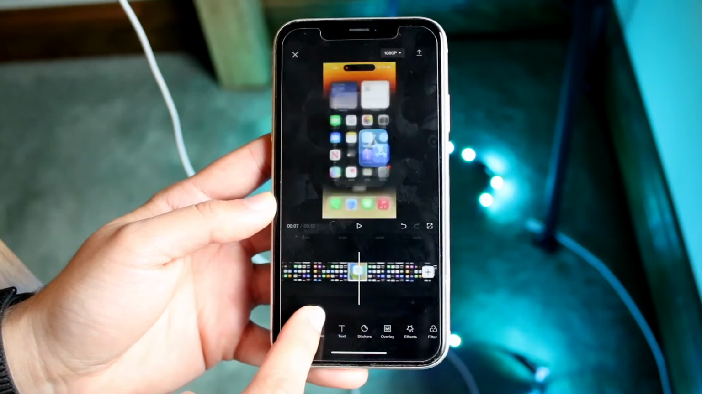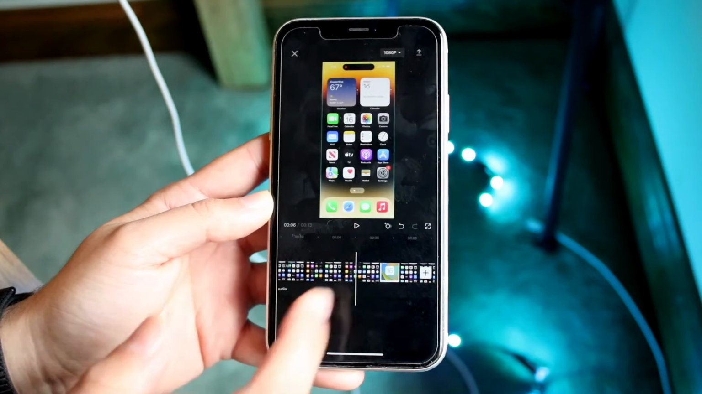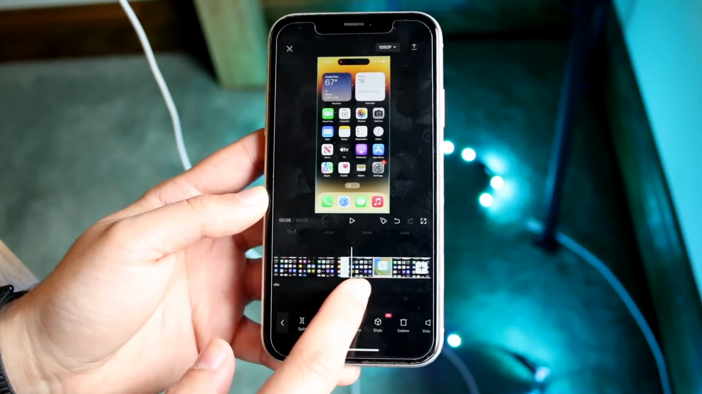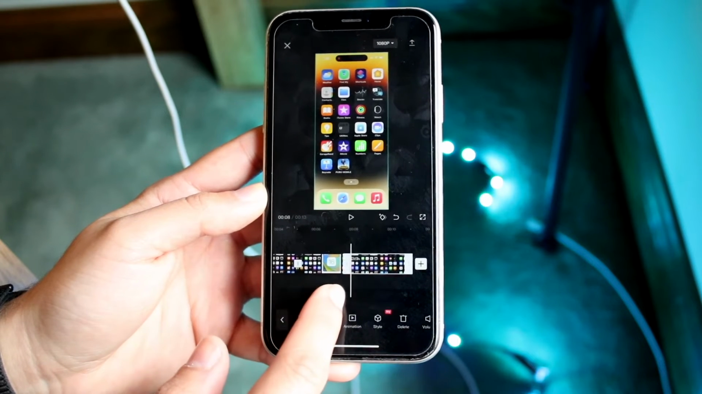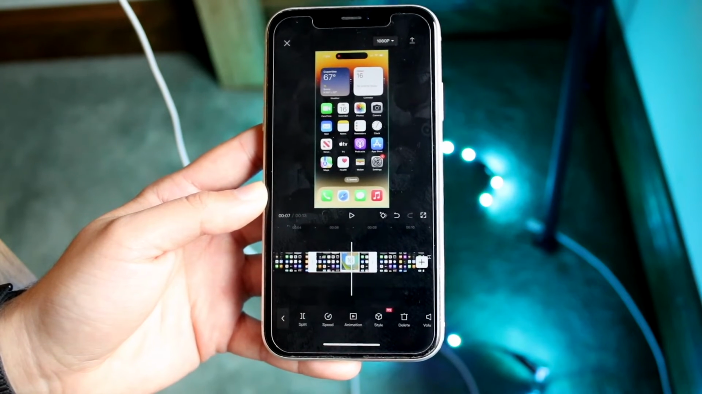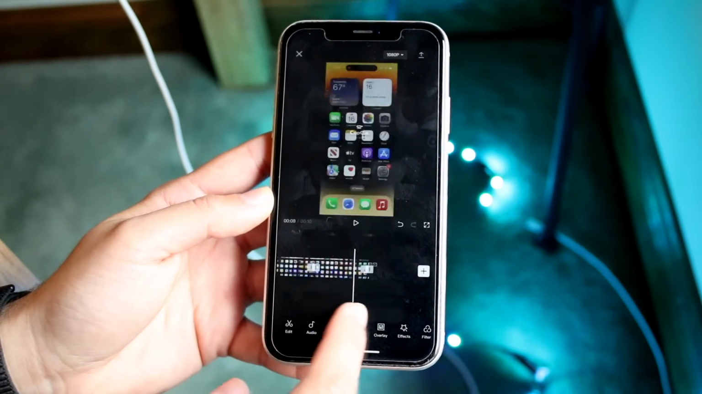But let's say then we have this middle portion. I don't want that app being shown, let's say. What we can do here is tap on the video, click split again, come to the point where we want to take that portion of the video out, click split again, and then choose that specific portion of video we want to delete, click delete right there, and that is it. That is basically how you do it.